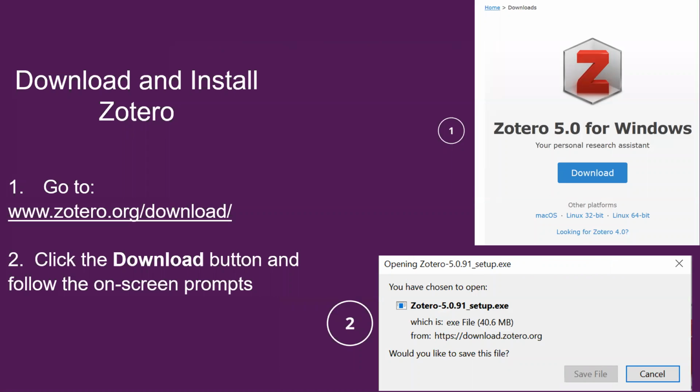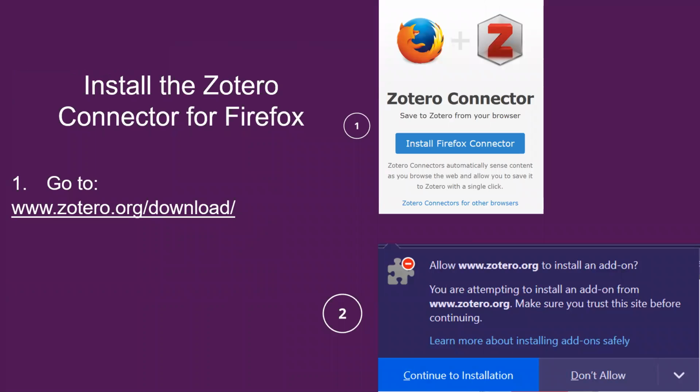After you've registered, you will next need to download and install Zotero. So go to the Zotero website and navigate to the download page. Click the download button and follow the on-screen prompts. To get the most out of Zotero, you will next want to install the Zotero connector for Firefox. So go to the Zotero website and download the connector for Firefox.